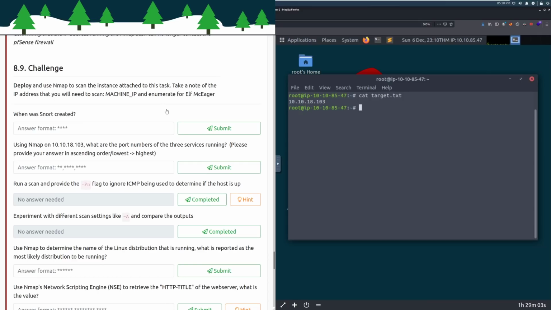All right, and we're back. So let's go ahead and dive into the challenge. First, make sure that you've deployed this room. In this case, I've gone ahead and already done that, and I've just written the IP that I'm targeting over in my terminal to make things easy. Our first question here is, when was Snort created? Through a little bit of Googling, you can find that. It's going to be 1998.